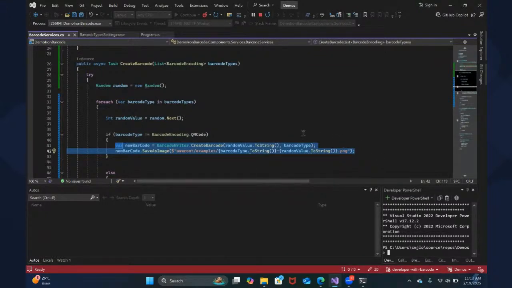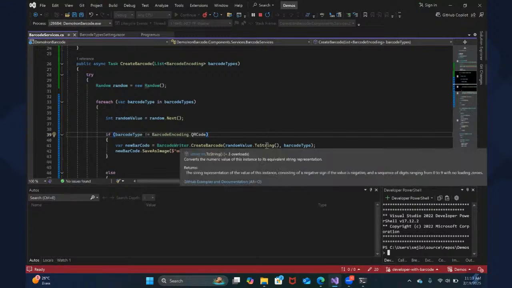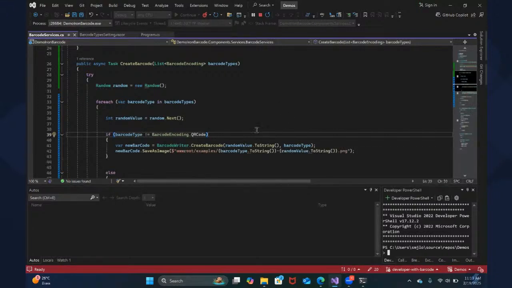And one more thing I want to add: inside the create barcode method, you can not only embed values as a string, as I'm setting it here, you can also set values as byte array or streams as per your wish and as per your need, so that it is as flexible as possible.